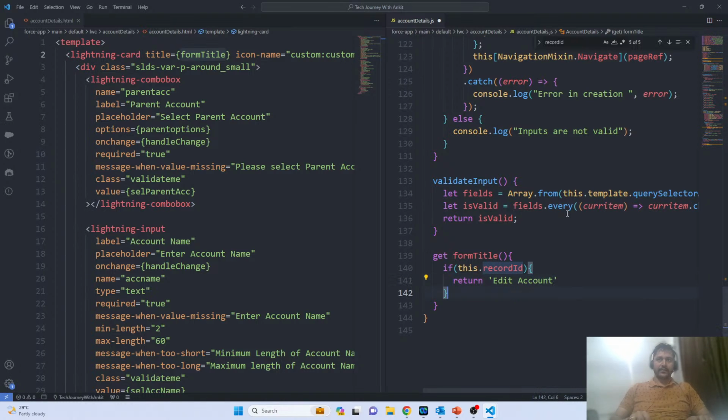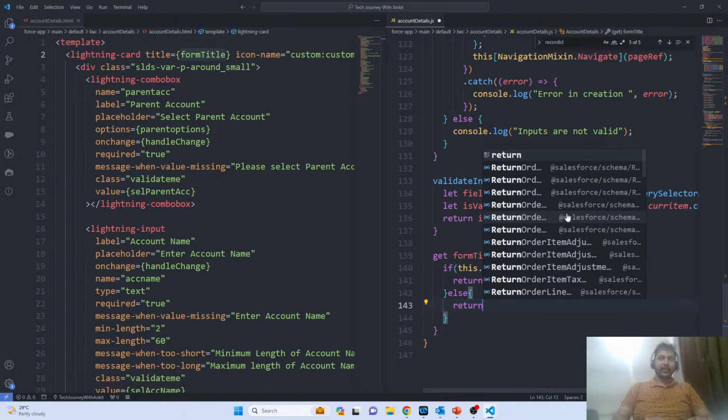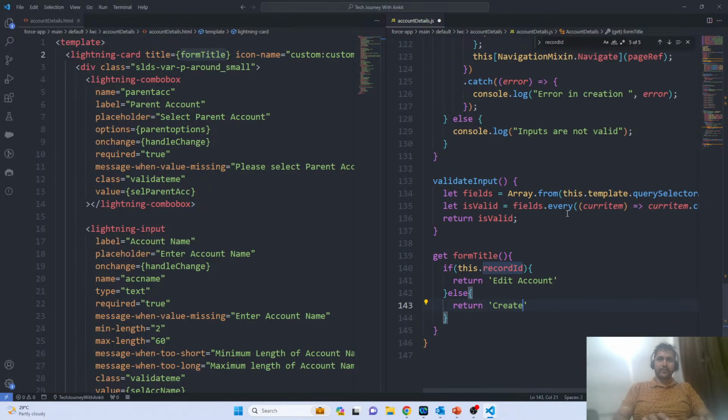edit account, else we will return the form title as create account. In case the record ID is available, then and only then we should return the title as edit account. Otherwise, we will return the value as create account. As simple as this. Right?